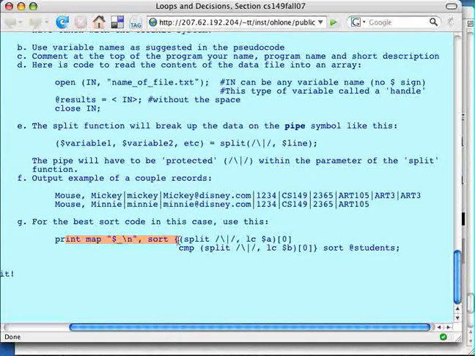Okay, thank you very much. This is a great exercise. You'll get a good idea what Perl's like after this one. Thank you very much.